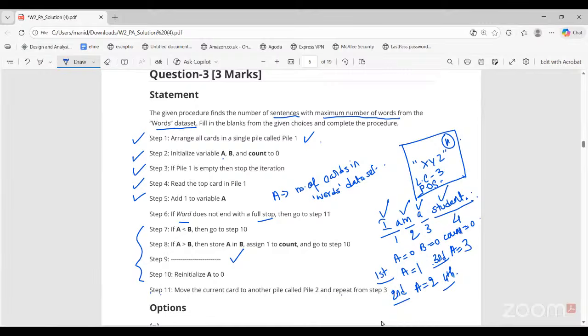But this card, the word "student", ends with a full stop. So in step 6, does the word not end with a full stop? Will this condition be true? No. So that means I can go to step 7, right? Since it does not end with a full stop, I can go to step 7. If A is less than B, then go to step 10.